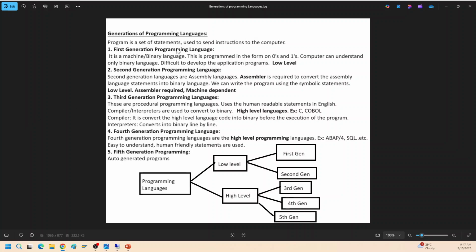So, what is the first generation programming language? It is machine language. Just binary coding, zeros and ones. It contains only zeros and ones, because computer hardware can understand only binary language. It cannot understand any English language or English statements. It can understand only zeros and ones. What do we call that language? Machine language or binary.